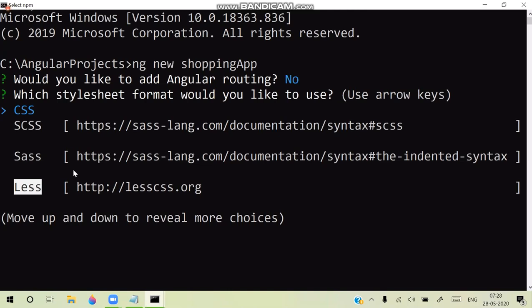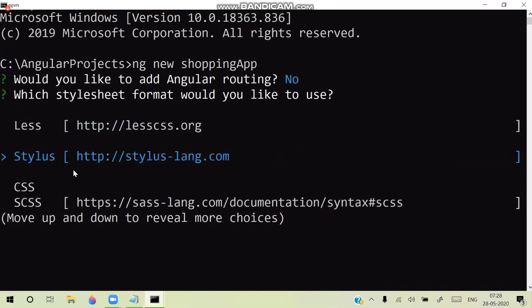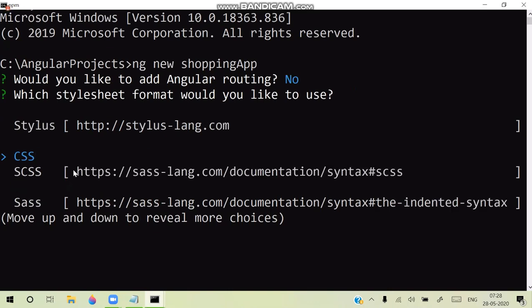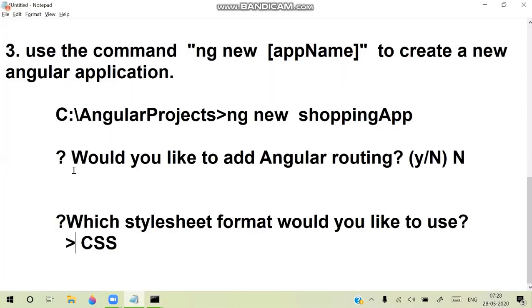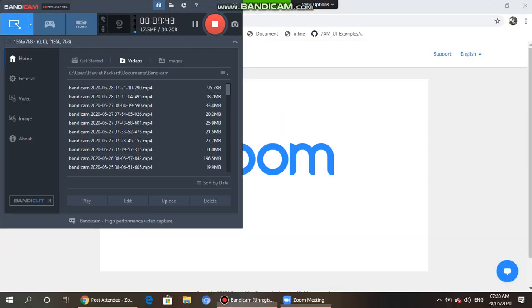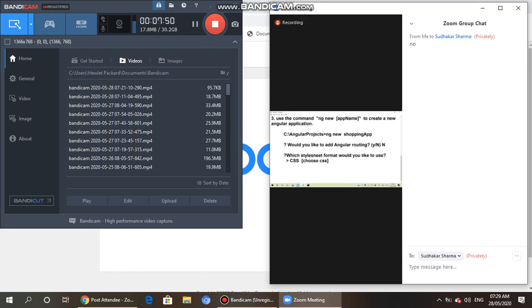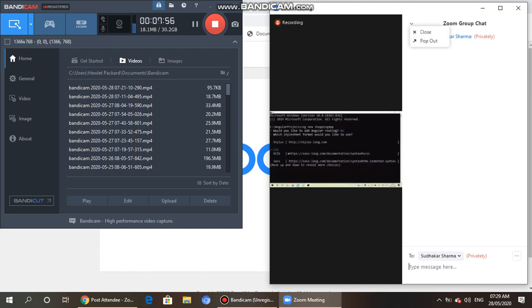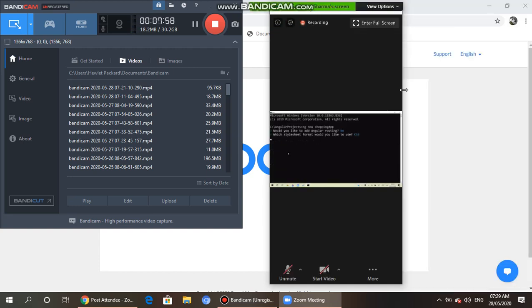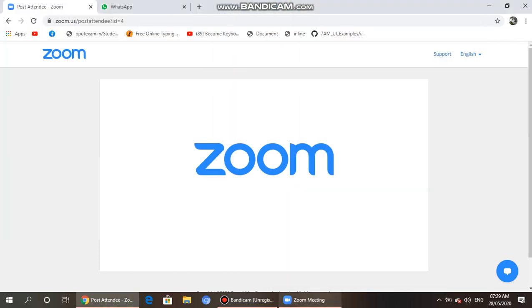In the style sheet format, you can choose between SCSS, SAS, less, and stylus. So many are there. I want CSS. I will select CSS. That is the basic style format. You can choose others if you have an idea of how to deal with them, right? CSS is the basic thing for us. So we will use CSS and hit enter. You can use arrow keys to handle navigation.